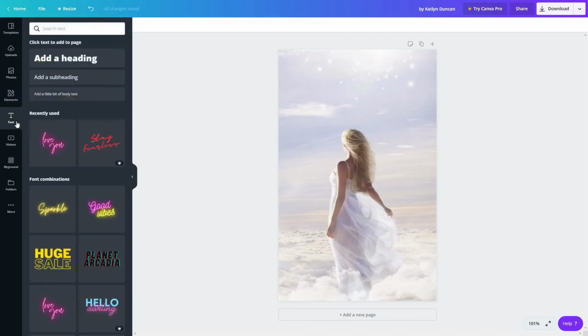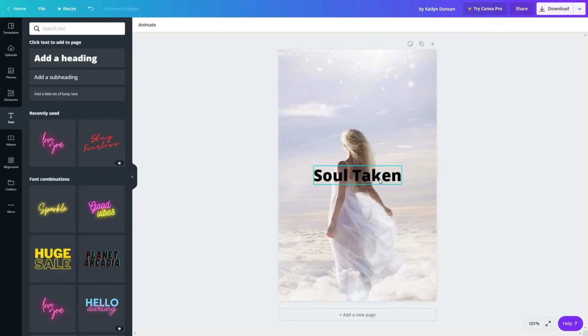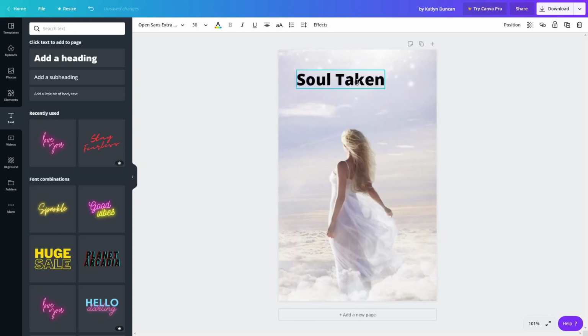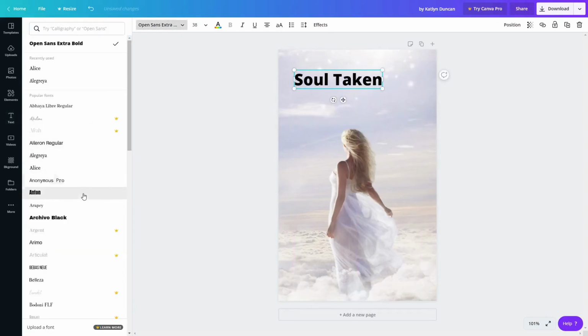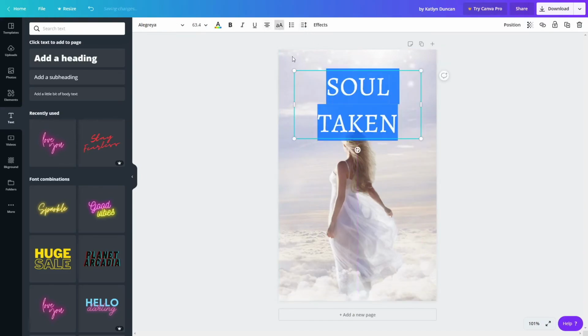So next up, I'm going to go to text, which we sort of discussed earlier, but when you click the text part over here, you can add a heading, subheading, or a little bit of body text. And I'm just going to add a heading because I want to put my title in. All right, and I can click out of it and I can move it wherever I want. As I showed you before, you can change the font. So I'm going to go with that one because I really like it. And I'm going to make it a little bit bigger here. I'm going to bring that center. I'm going to try to see what it looks like.